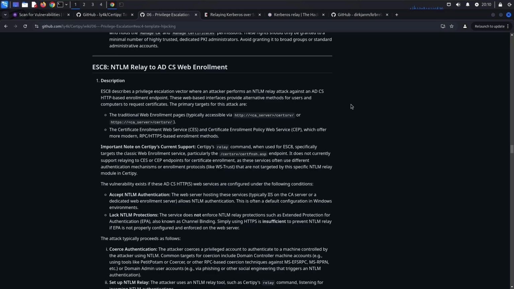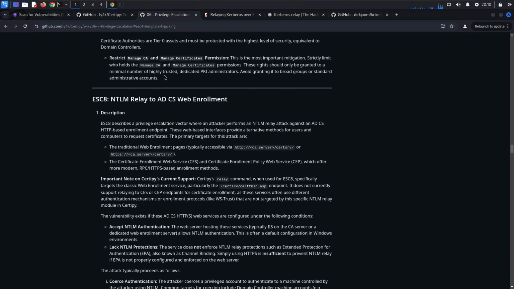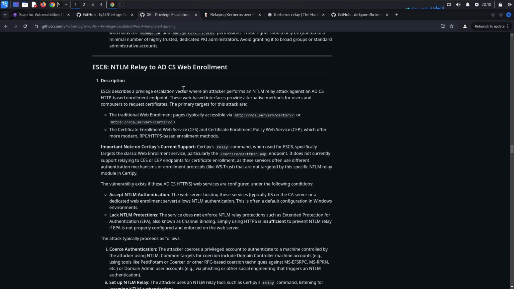Alright, let's dive in. So first, as always, let's go to the Certify Wiki and look into privilege escalation methods, and we're gonna scroll down to ESC8, which, as I mentioned, is NTLM relay to ADCS Web Enrollment, but there's also a way to relay Kerberos. That research came out, I think, late last year, which I'll show you a bit later.